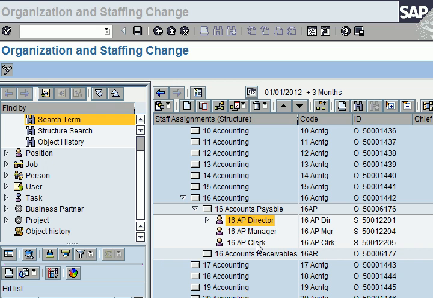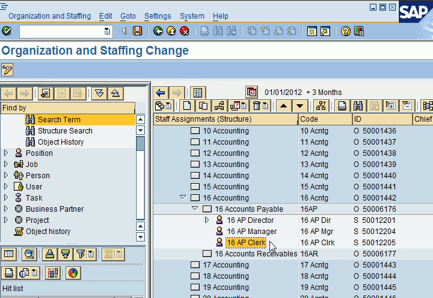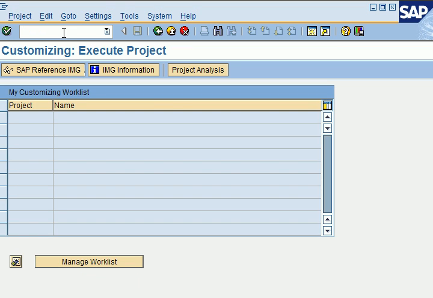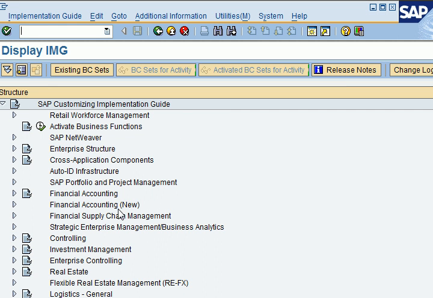Now if you remember, a while back we had assigned some tasks to our AP clerk, and we had chosen the relationship is described by. Let us look in customizing and see how these relationships are defined for tasks and for positions. So we will now go to the IMG, which is SPRO transaction type. This is what the customizing IMG looks like.